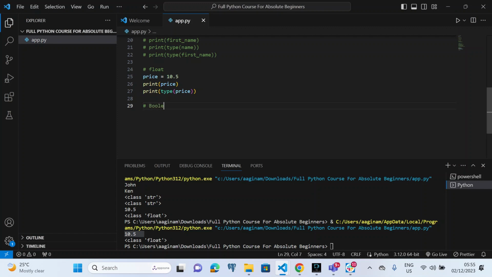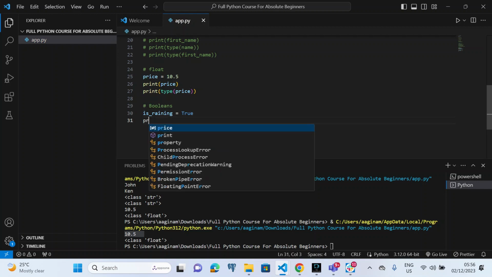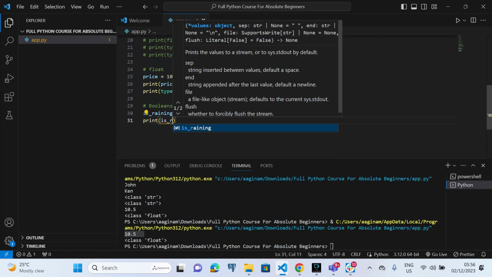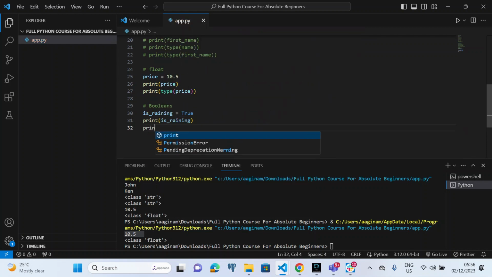Okay, so you can also store something referred to as booleans. Okay, so whenever you're storing values that are either true or false, you refer to them as booleans. So let's say I want to store a value of whether it's raining or not. So I'll just use the variable called is raining. So here I'm storing the value true inside that variable. I print out is raining, and I print out the type of is raining.